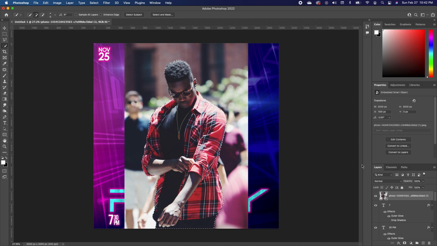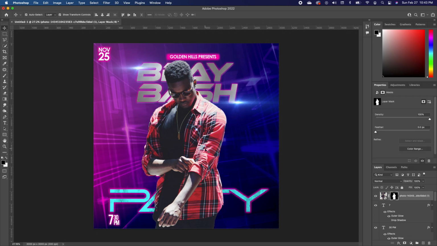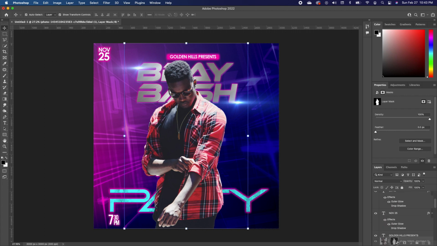So once you have your selection, you can click on the layer mask. You want to click on our image layer, and we want to set our image layer below our text. So let's drag and drop this and see where it falls.